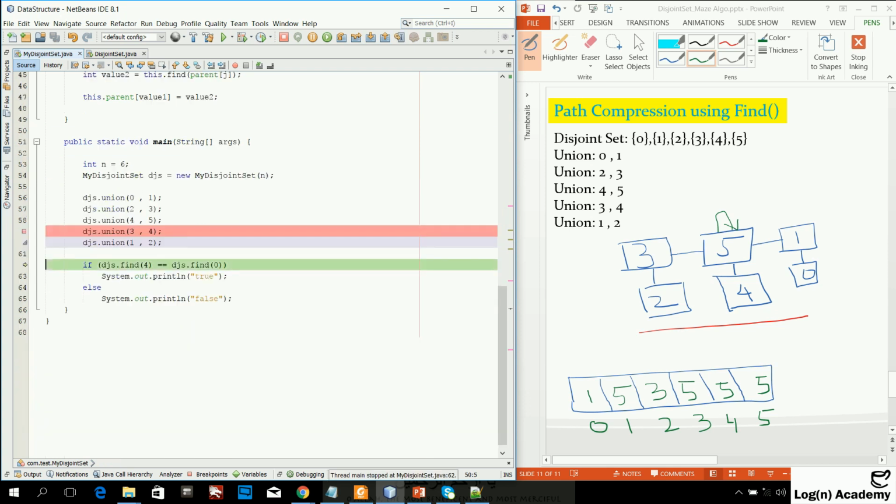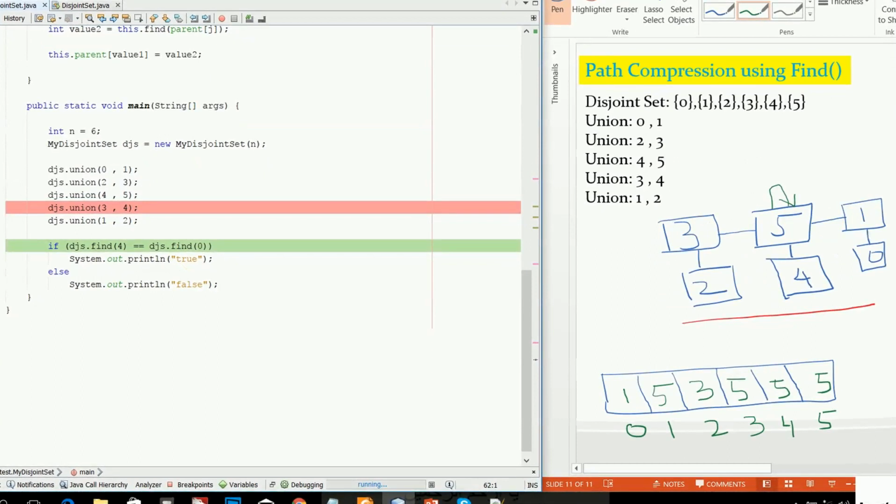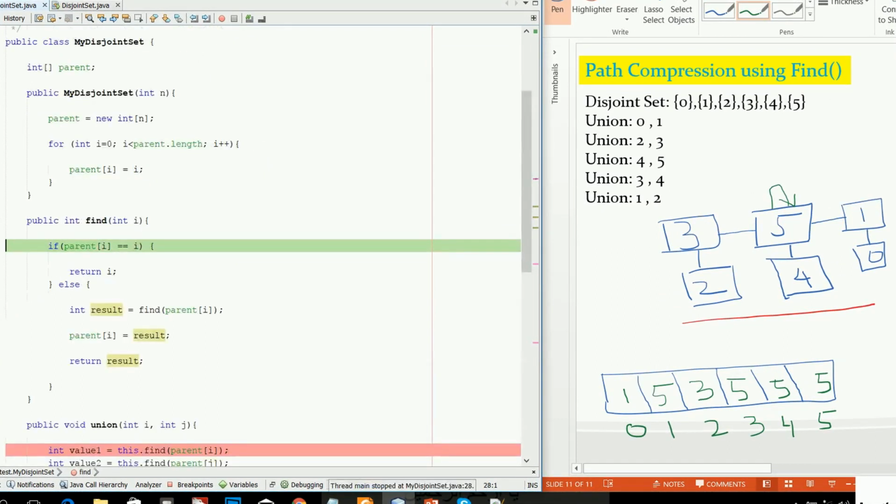Okay, let's move forward. Now we are going to compare two values. We are going to compare 4, whose parent is 5, and the second is 0, whose parent is 1. Now let's see what happens. First, find 4 will be called. Now let's go into this method.